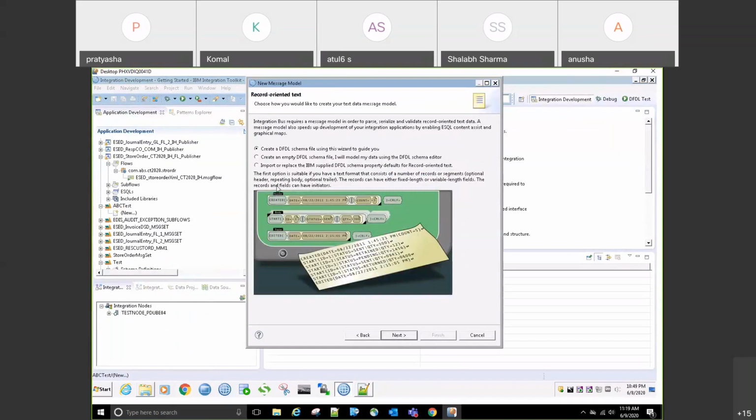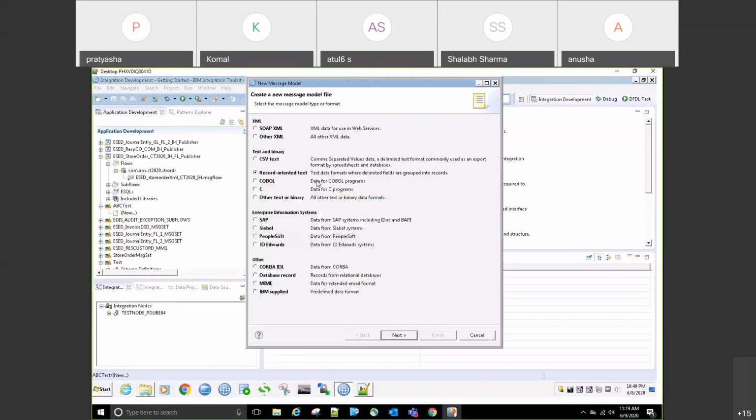One more thing, there might be cases where your data will be coming from mainframe sources, so it will have hexadecimal data. In that case, the message model is basically a COBOL copybook that will be provided to you from the client or the data mapper. So in that case, you're going to select the COBOL option. But since we are creating a parsing format for data which is simple characters and does not have hexadecimal values, we are going to select record oriented text.